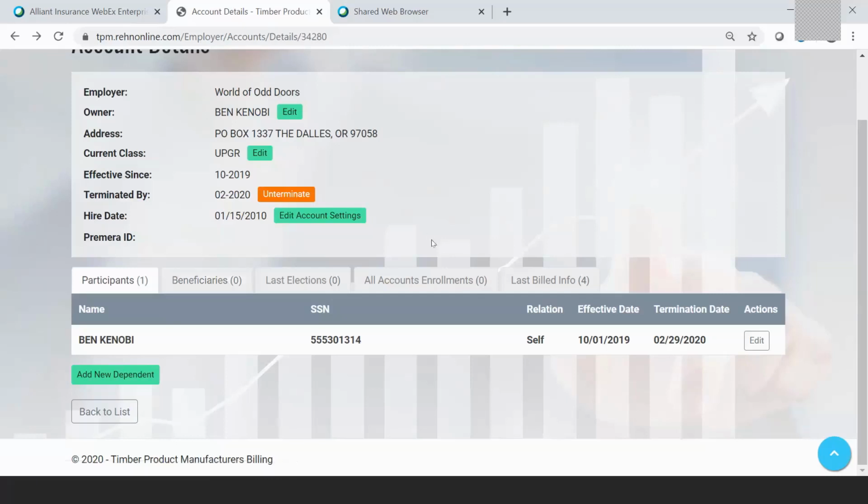So those are the core features, truthfully. We added an account, we added a dependent to the account, we termed a dependent off the account, and we terminated an account. That should be 90 to 95% of the processes that you're going to end up doing. There are a couple things I want to mention, though, before we get to any questions.